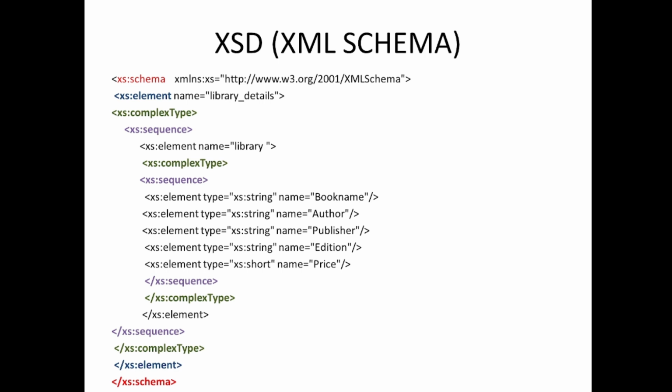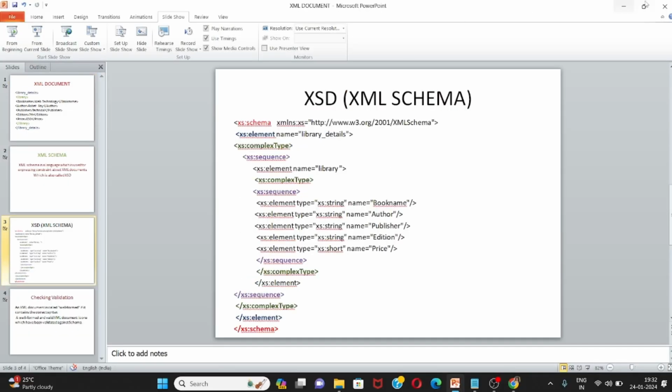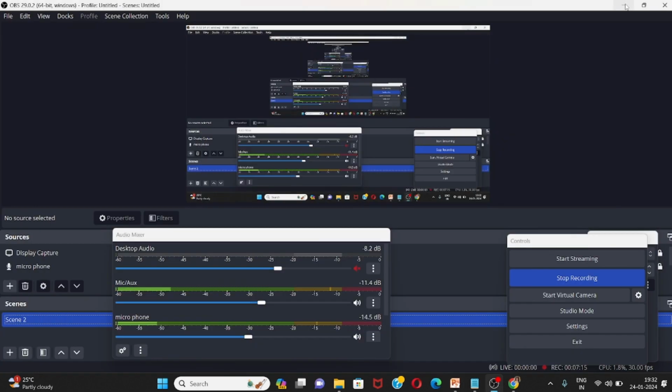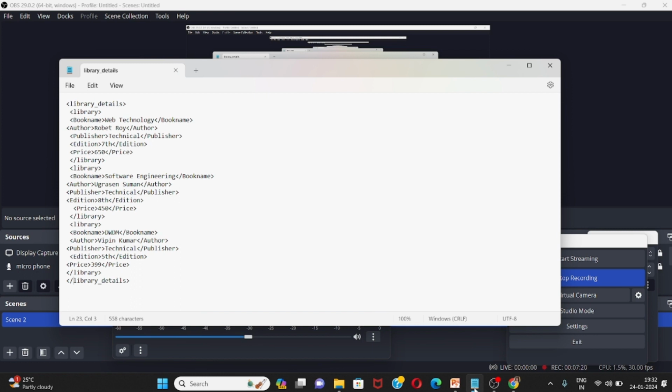So now I'll show you how you are going to run this XML file, and we've seen how to generate your XML schema by using an online tool, and how to validate this XML document. I'll show you. So this is my XML file. I just wrote it in my Notepad. I saved this file as library_details.xml. So this is my XML file.